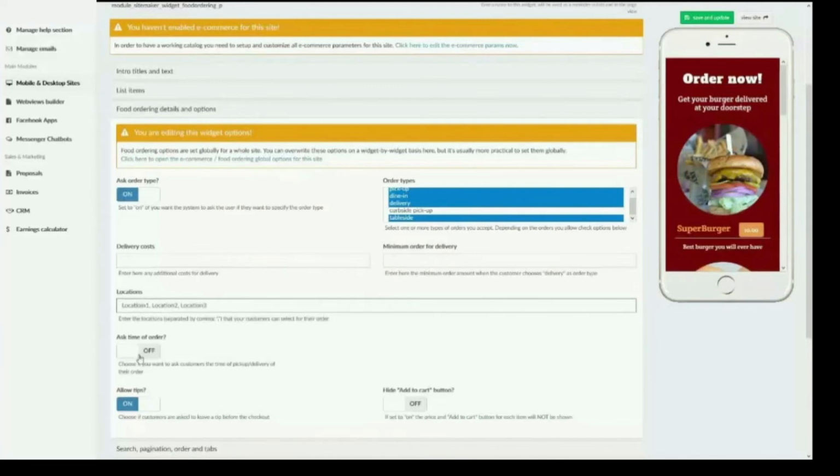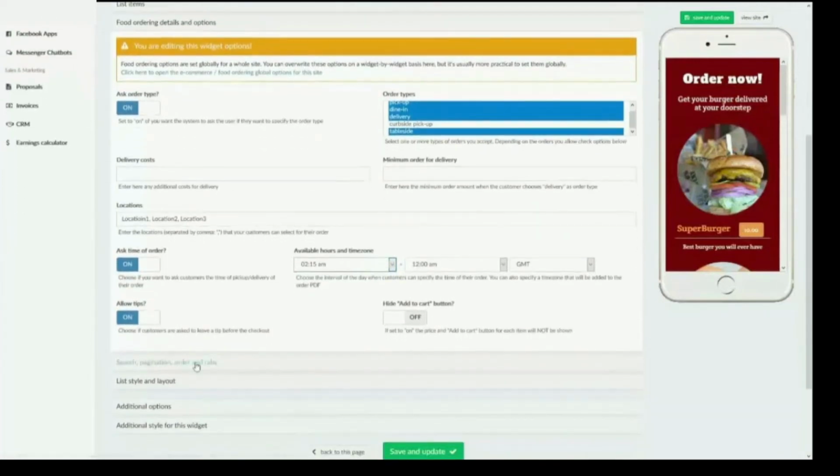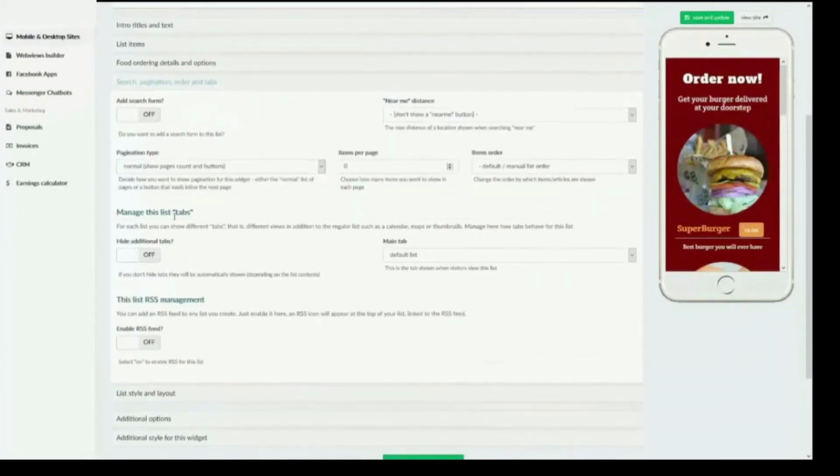You can ask for the time of order as well, and then you can set your available hours and times. And ask if you want to allow tips, and it'll automatically calculate the percentage of that. This here is more for organization.